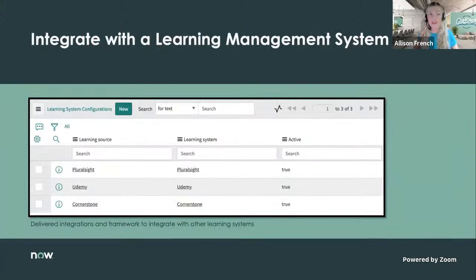Next, again, the ability to integrate with a learning management system. Here on the screen, you can see the learning system configurations that exist for our delivered out-of-the-box integrations with Pluralsight, Udemy, and Cornerstone. What I'll mention here is that if you do use another learning management system that's not on the slide, you also have the ability to use our integrations framework to add that as well.